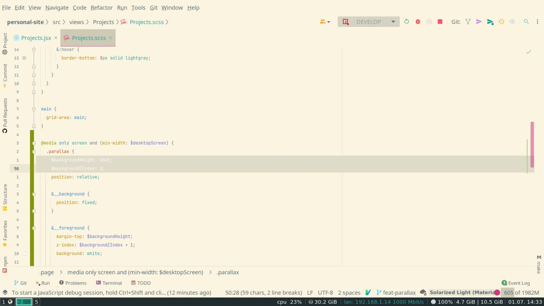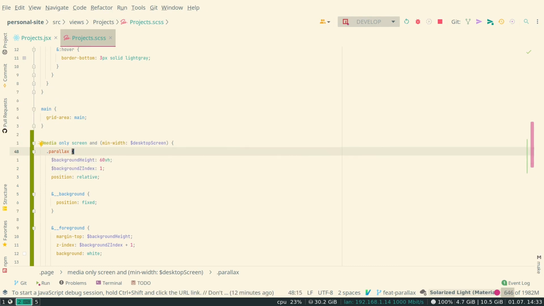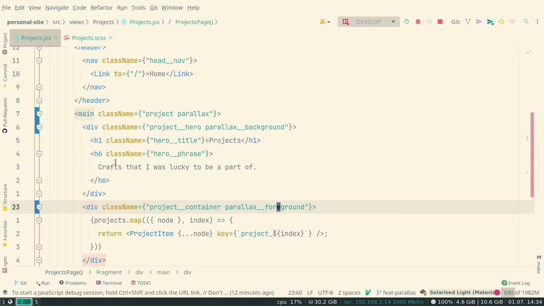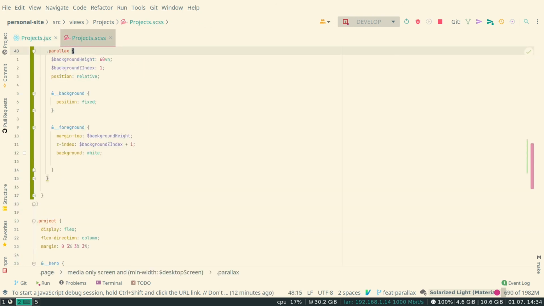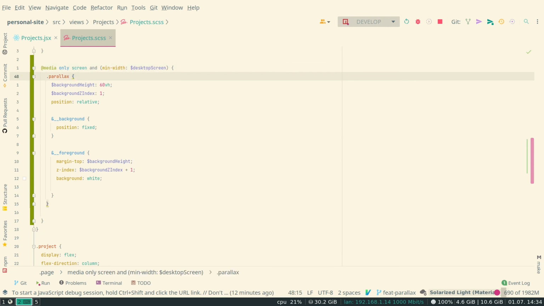The reason I have used variables here is so that I can shift this functionality to any page that I want it to, and so that I can manipulate these variables using JavaScript, or shift this parallax class basically to a component of its own.